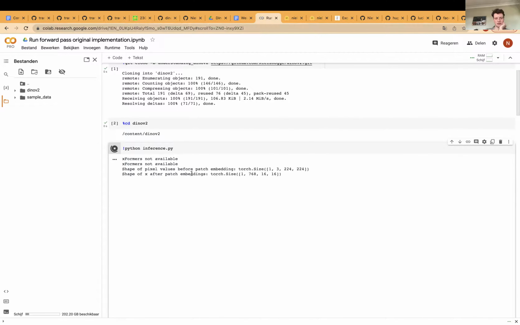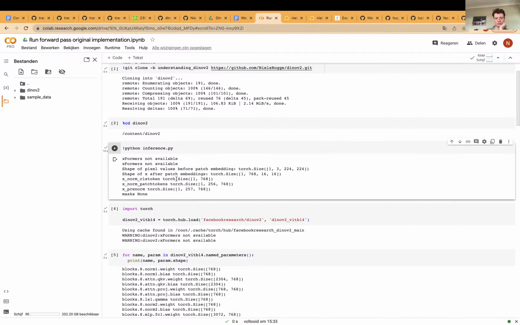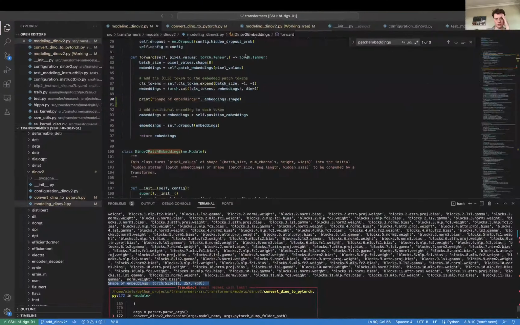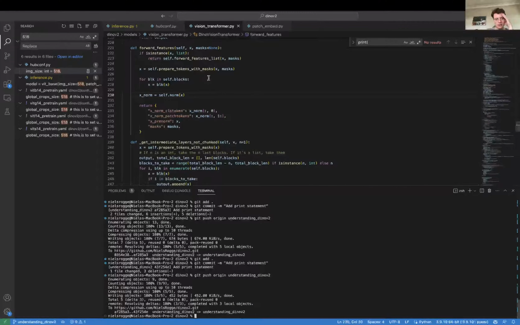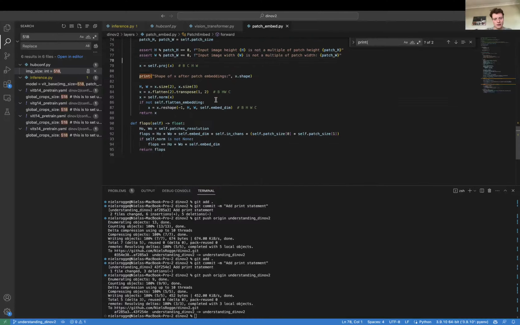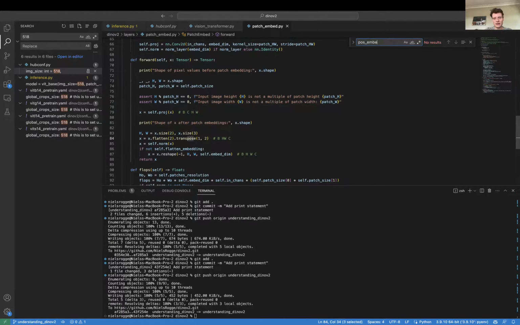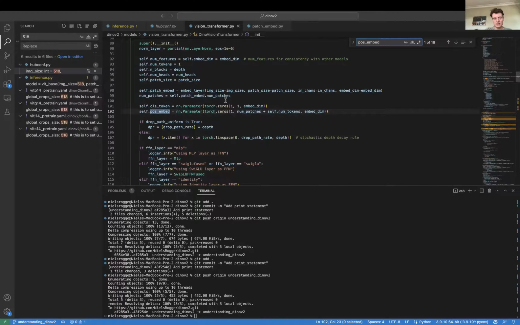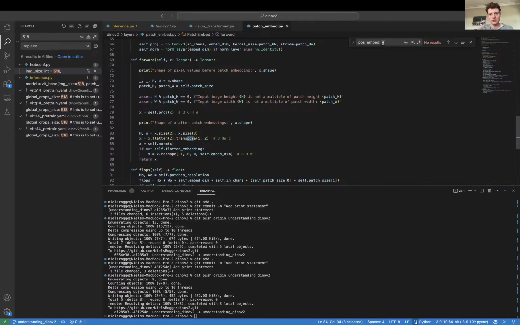So let's see. Okay, so the pixel values are still 224 by 224. But they are doing something with those position embeddings then. Okay, so the position embeddings are not yet added here. Post embed. Okay, here number of patches plus self.number of tokens. So yeah, number of tokens is set to 1 and number of patches is set to self.patch embedding.number of patches.